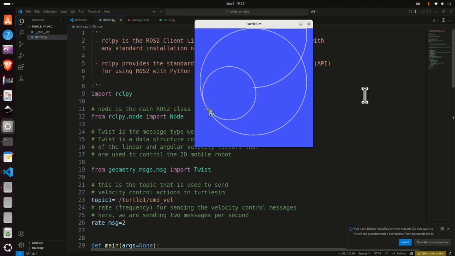Hello everyone and welcome to Robot Operating System version 2, or ROS2 Jazzy tutorials. In this tutorial we explain how to write a Python program and a ROS2 Jazzy Jalisco package from scratch for controlling a Turtlesim robot simulation. The simulation is shown over here.